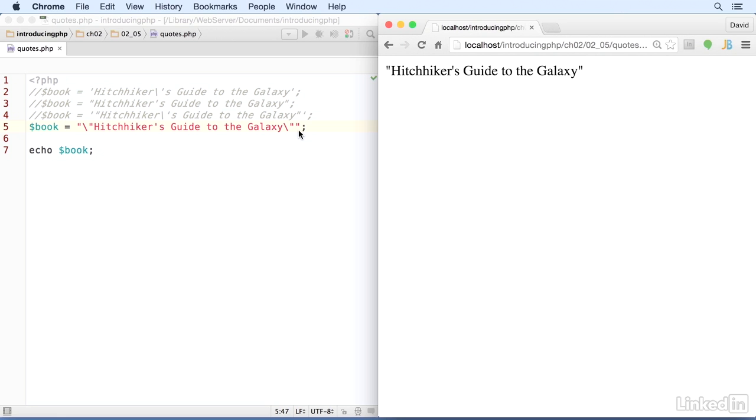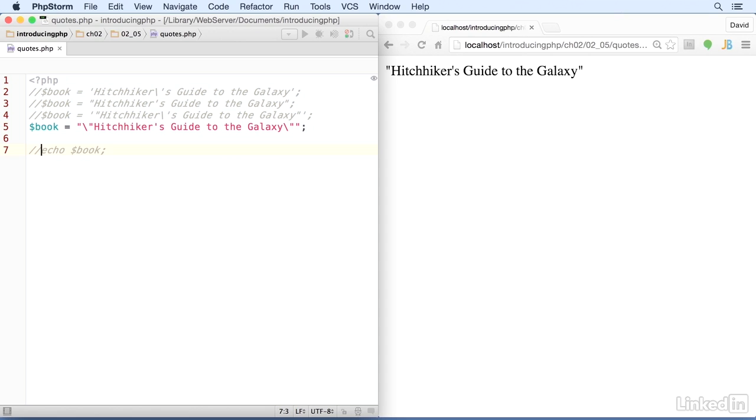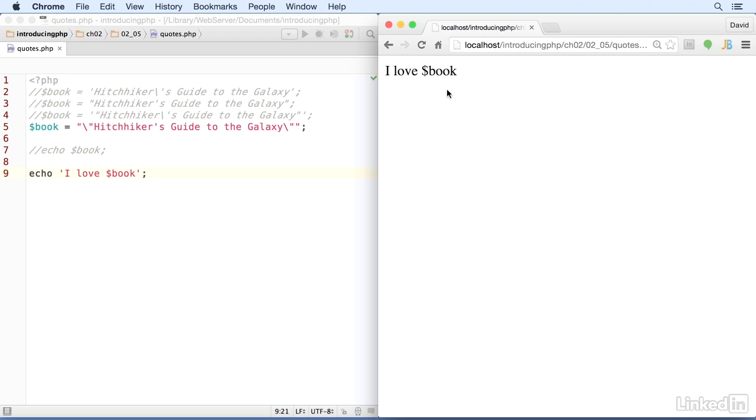But what if I want to incorporate this variable into a string? Well, let's try that out with single quotes. I'm going to comment out that. And then at the end of the line, I'll have echo and then single quotes, I love $book. Don't forget that semicolon at the end. Save that and refresh the page in the browser. And it displays I love $book. And this is the vital difference between single and double quotes. Anything enclosed in single quotes is treated as literal text. So you don't get the value of the variable, you get the variable itself.